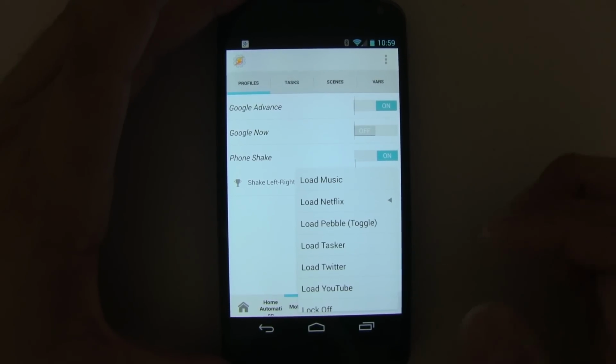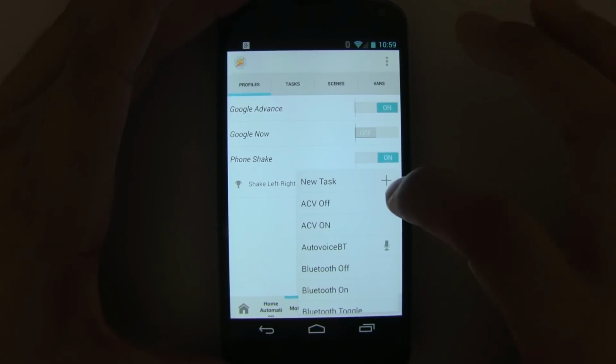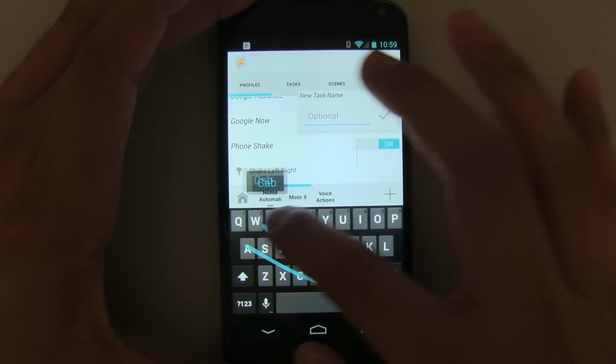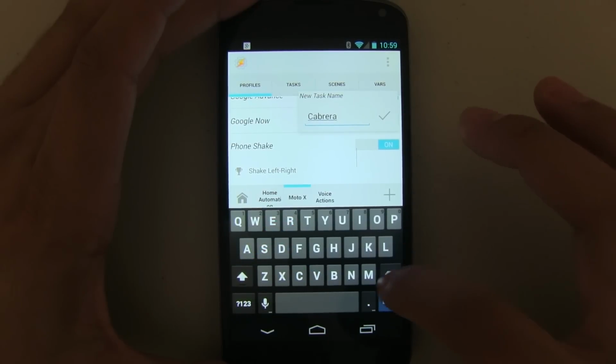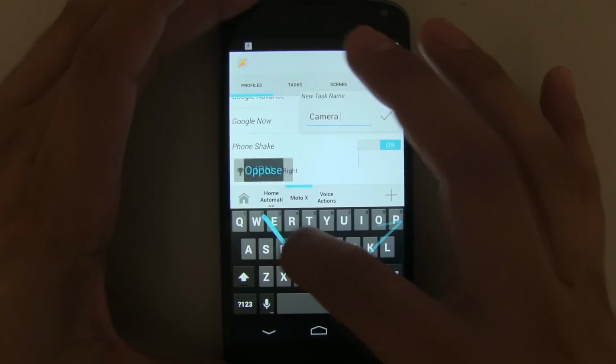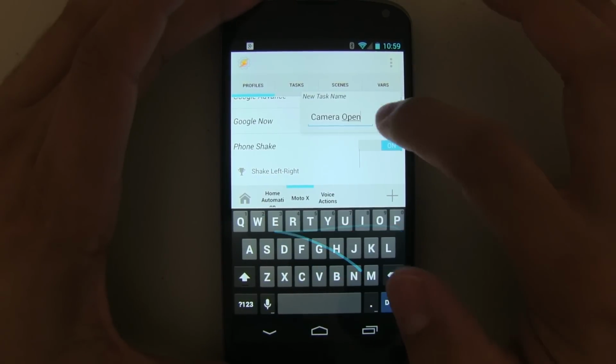And we're going to now add a task. So I'm going to go ahead and push on new task. In this case, we're going to put camera. Oops, can't spell there. Camera open. Okay, so it's going to open up the camera.